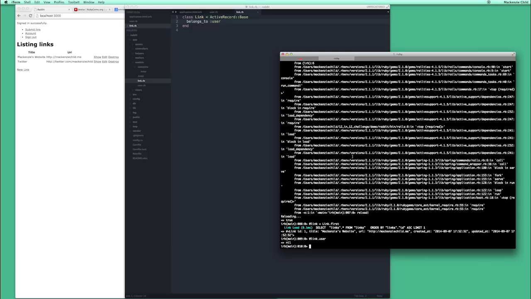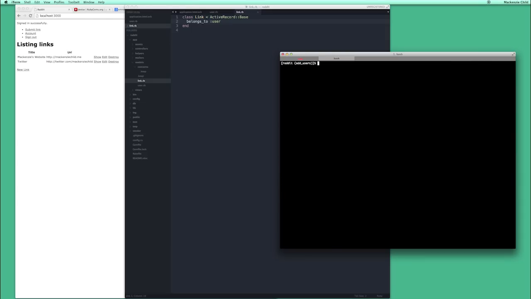Let's get out of the console by hitting Control-D. Let's clear what we just did. All right, and we'll run rails generate migration AddUserIdToLinks, and then user_id is going to be an integer, and then we're going to index that. So let's run that. That creates the migration file. So let's run rake db:migrate.